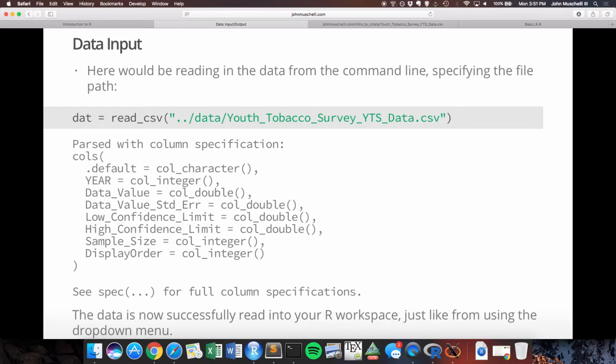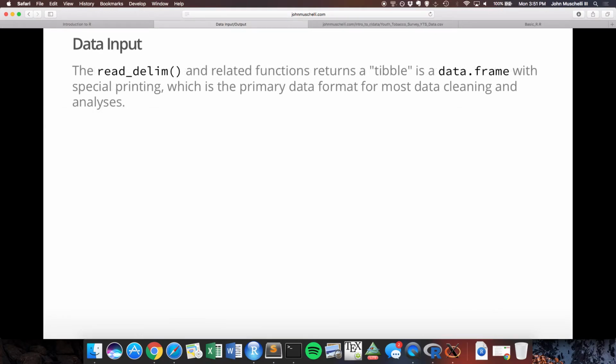So again, at least the way it is on my computer where this code was executed, one level up in the data directory, this youth tobacco data set was in there. We assigned it in this case to be DAT, right? YTS or DAT, it doesn't matter what you name it. So now the data is successfully in your workspace, and you can run all the types of data manipulations.